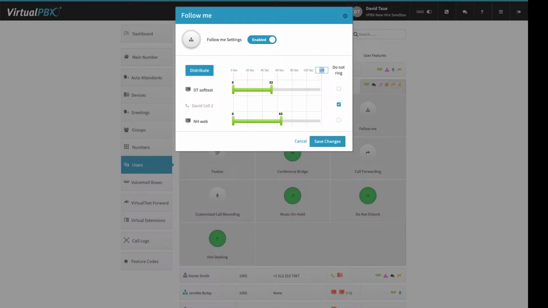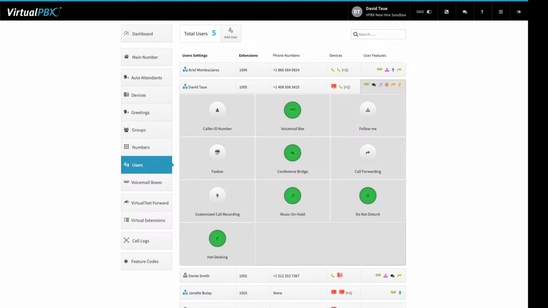Defaults to 120 seconds. You can always change it in this last box here to adjust the time. You can also click this distribute button. So now it equalizes the calls between these 2 devices. It's always going to ring in this order. I can click and drag to change the order and then click distribute. And then click on save changes when I'm done. Now that's something you'd have to work with the staff member to see how they want the devices to work. So something to keep in mind.